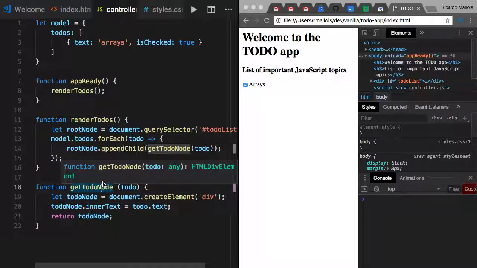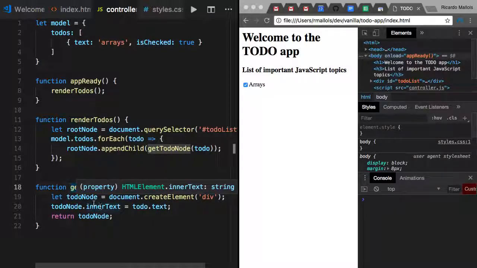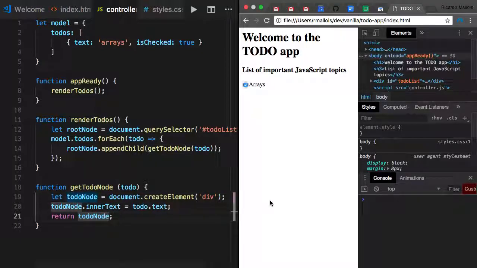What's the difference between textContent and innerText? There is no difference as far as I'm aware. Yeah, yeah. Yep. Right? So, yeah, it works, right?